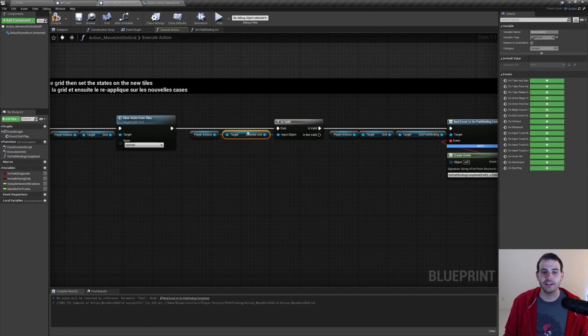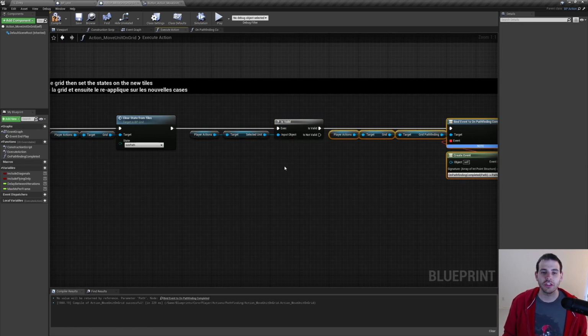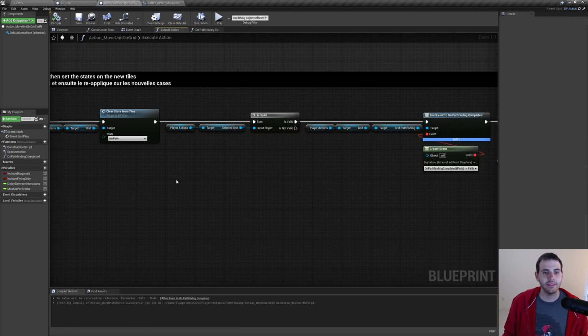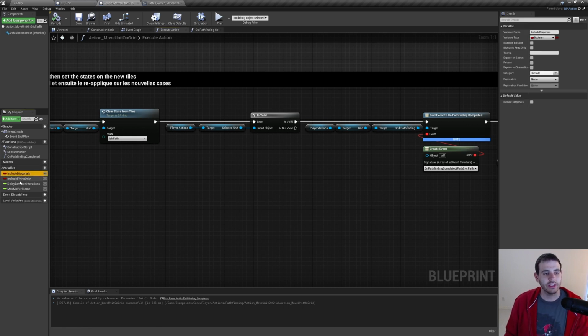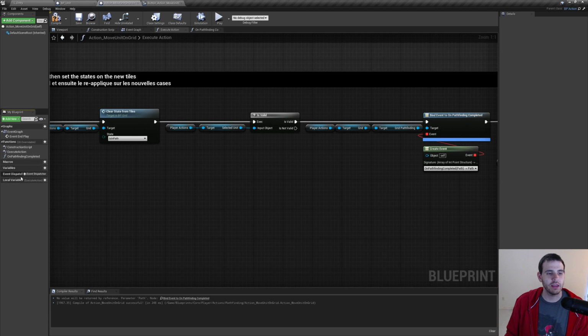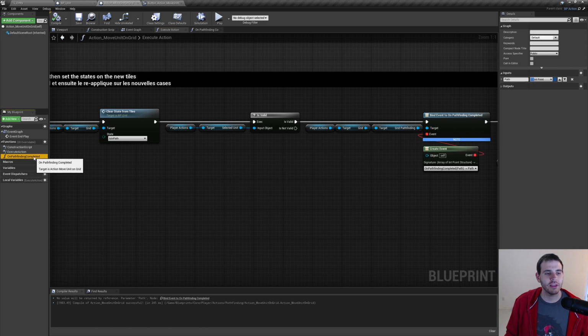That way, if the selected unit is valid, we're gonna try to move it, otherwise we're not gonna do anything. And now that all that is done, we're not gonna need all those 4 variables anymore. So we can just delete them, delete, and delete. Perfect, we can now compile, and we can go do the next part, which is the on pathfinding data completed.